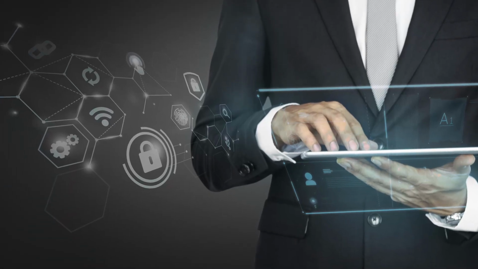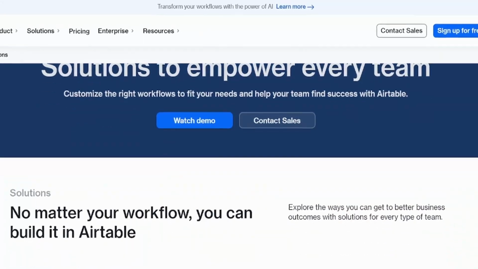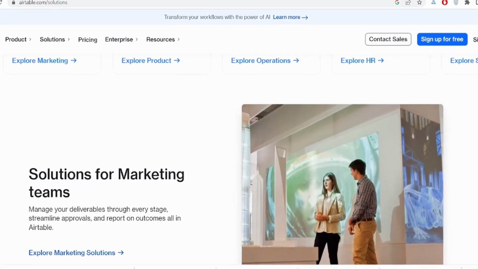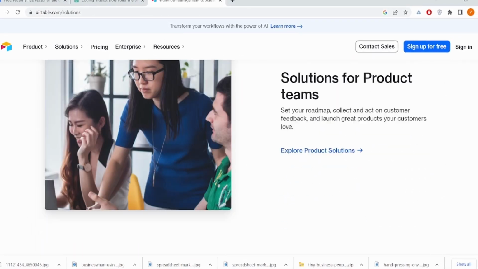Airtable is another no-code platform that allows you to create custom databases without any coding skills. With Airtable, you can organize and manage your data in a way that makes sense for your business, making it a great choice for entrepreneurs looking to create custom databases.